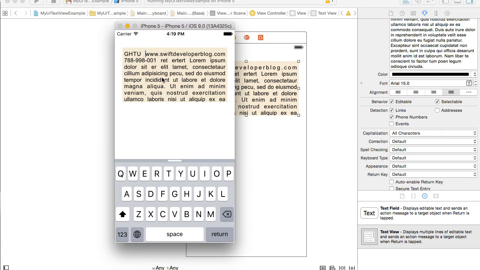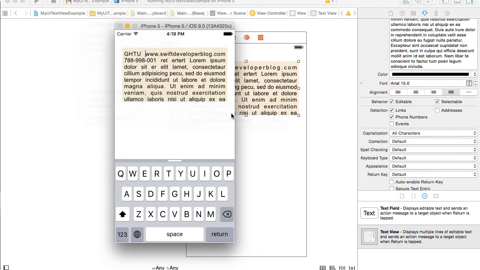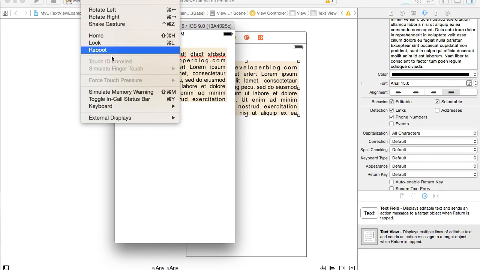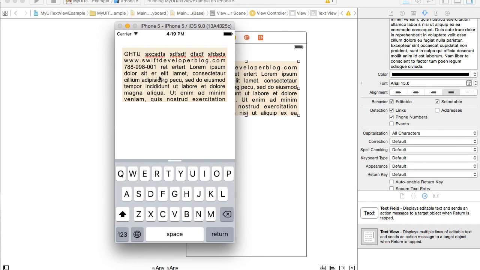If it doesn't work for you, then make sure that you have disconnected the keyboard, because most of the time this connect hardware keyboard is checked on, and then you're able to type with the keyboard on your computer. And you see that if I type with my keyboard on my computer, the characters are not capitalized, even though capitalization is turned on. So for it to work, you'll need to go to hardware, keyboard, and disconnect this connect hardware keyboard. And it will work on a mobile device, but if you're running and testing it on the simulator, just make sure you've disconnected the keyboard.